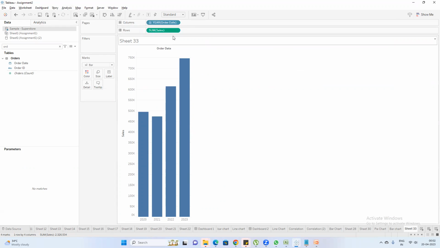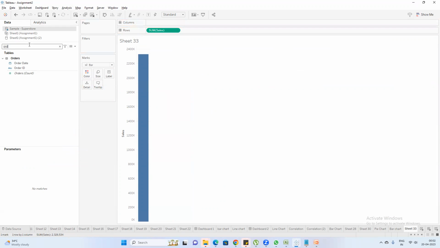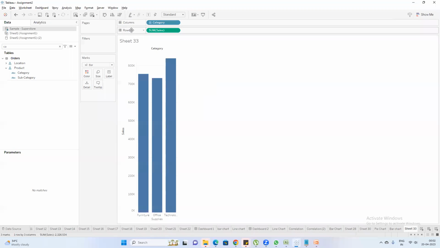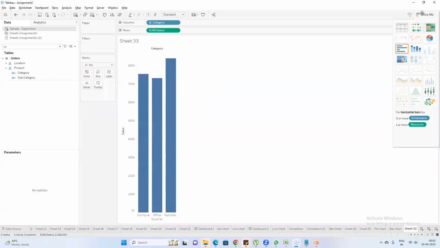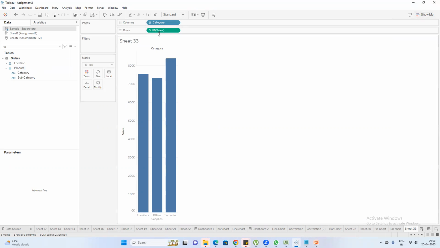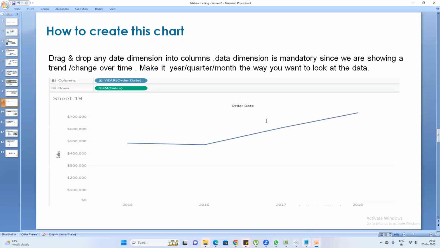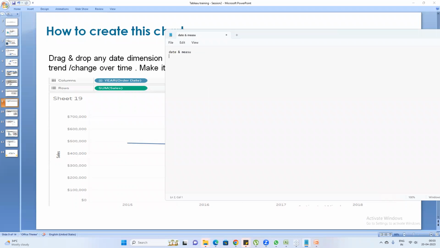If you want to use a bar chart, you can use it for any categories or subcategories. Here you can't use line charts because you don't have any date dimension. For categories, subcategories, or regions, you will use a bar chart specifically. That's a reporting standard. Date and measure, you create a line chart or trend chart.